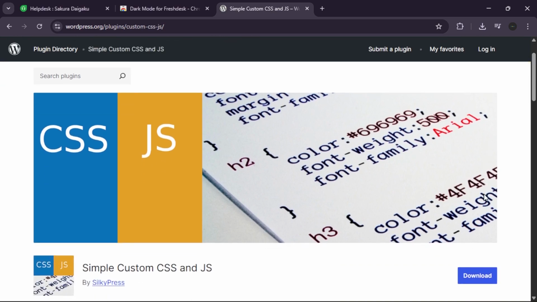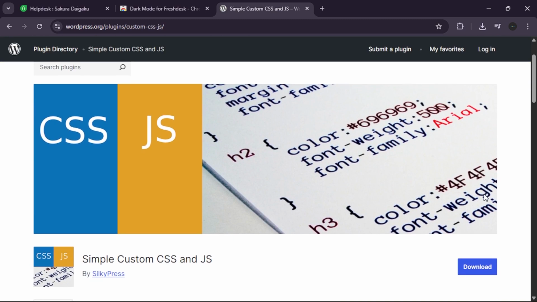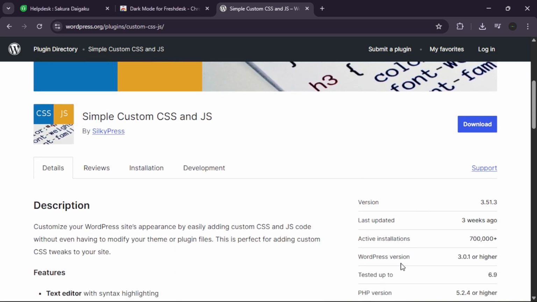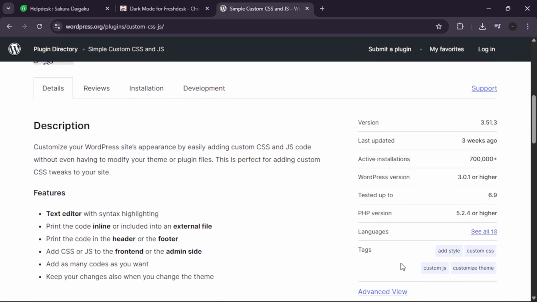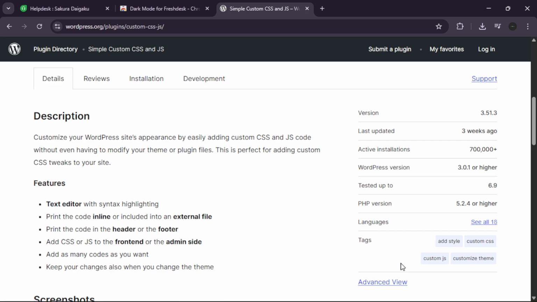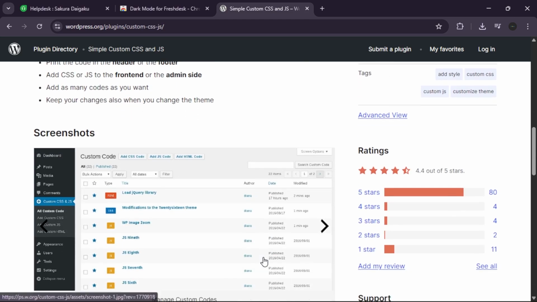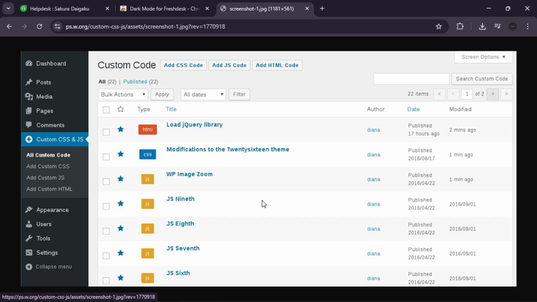Step 3. Implementing the CSS. Once in the plugin, click Add Custom CSS. You can find dark theme CSS snippets online specifically for Freshdesk. When you paste that code here, it tells the browser, when someone visits the help desk, swap the white background for hex code 121212 and make the text white. This ensures that your customers get the same eye-friendly experience your agents do.